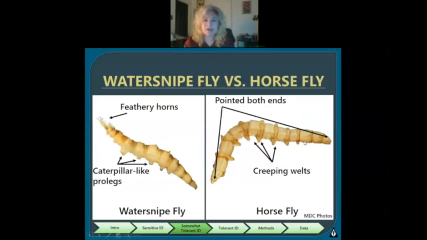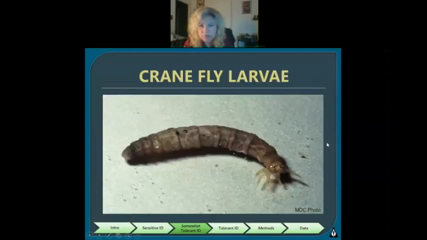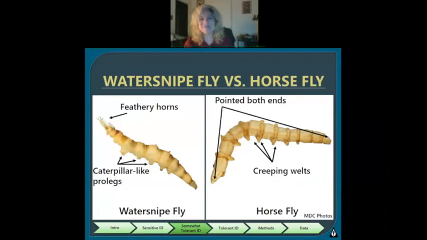Okay. So I believe this is the head. It is retractable, but it's not a developed head, so to speak. But along the entire body, they have what we call creeping welts. Actually, this may be the head end. I'm not positive. I'd have to see it in motion to be sure. But the horsefly is going to be something you're going to find everywhere, all parts of the state. And they do look very similar to the water snipe fly, but they are pointed on both ends and do not have those feathery horns on the end.